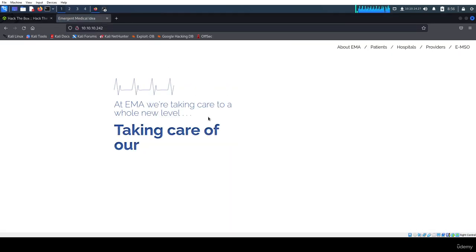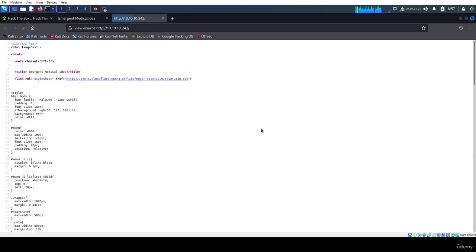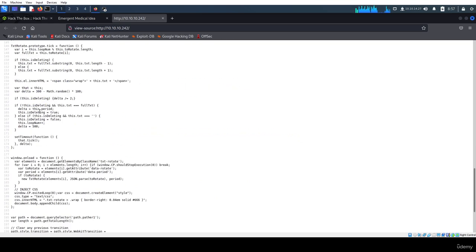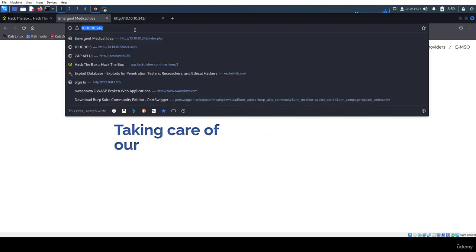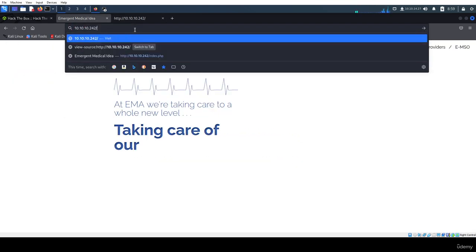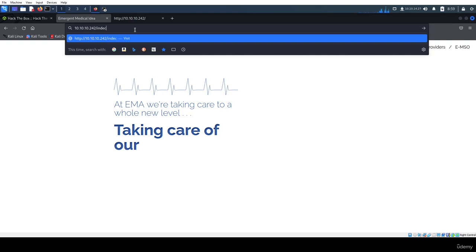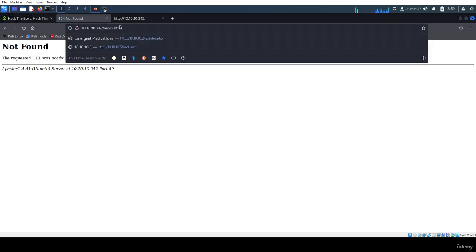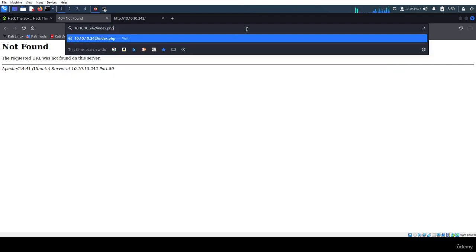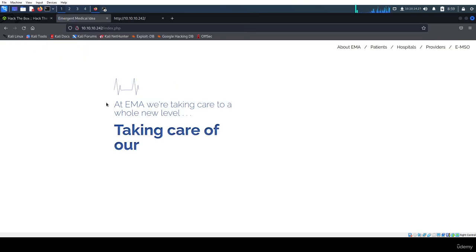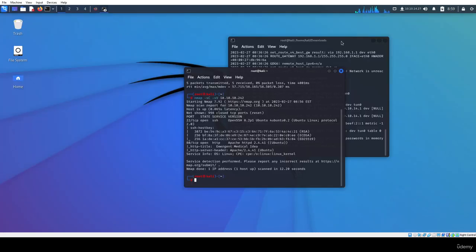So let's check the website. If we look at the source code, we can see many JavaScript codes in the background. I would like to find out what the extension for the server is. It's not HTML. Did you find it? It's PHP. So I'm wondering what the header of the website is. I want to run curl for this.